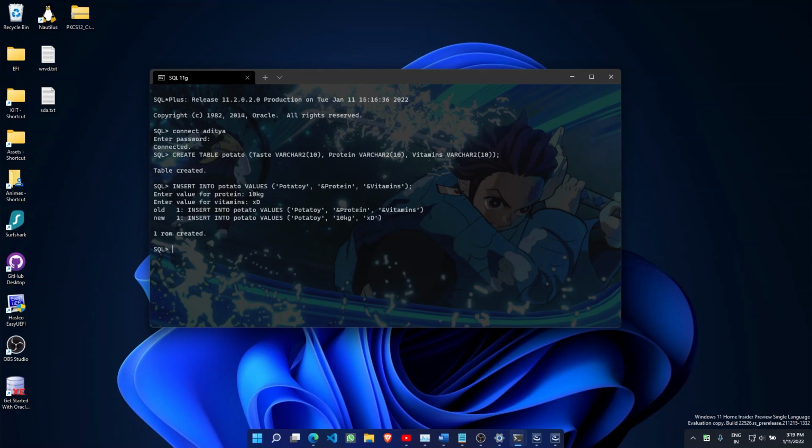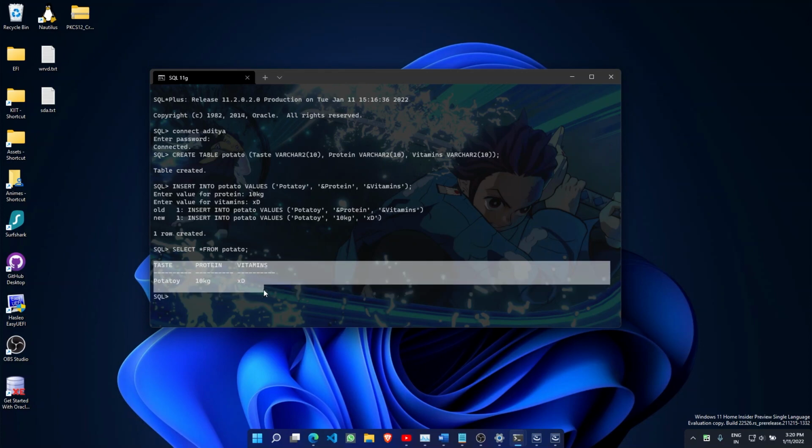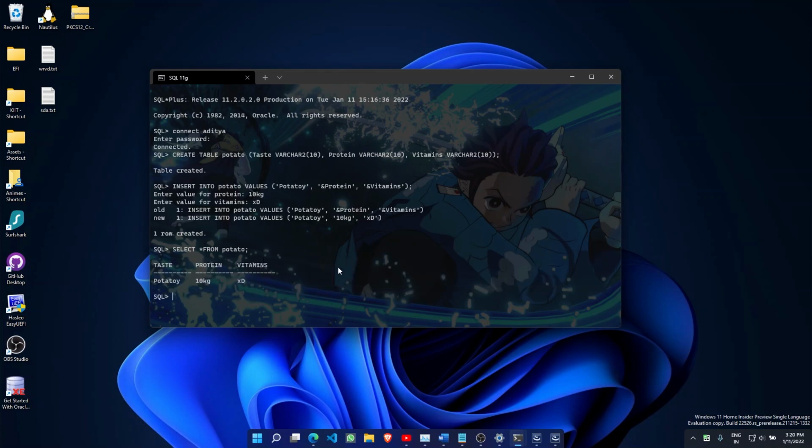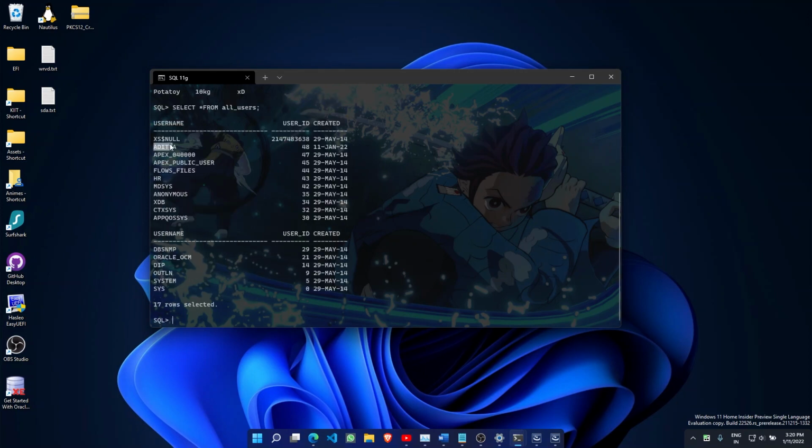Okay, let's see what's inside the potato. Select star from potato. This is the simple table we have created. By the way, if you want to see the list of users, select star from all_users. Type this and you'll find the list of users, and my user is present right here. My system user is present right here. Ignore all other things. Now this is SQL 11G in a nutshell.